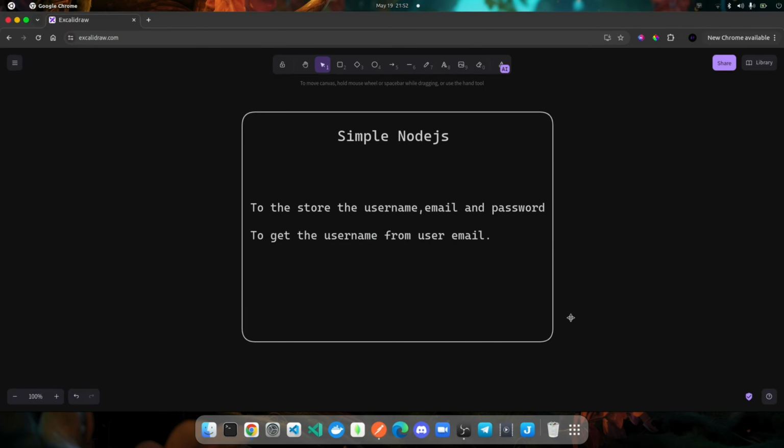Hello everyone, in this video we are going to create a simple Node.js backend application. We are going to create a user login form. The user will sign up based on the username, user email, and the password. And the user will get the username based on the user email.